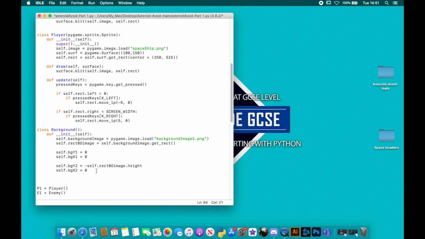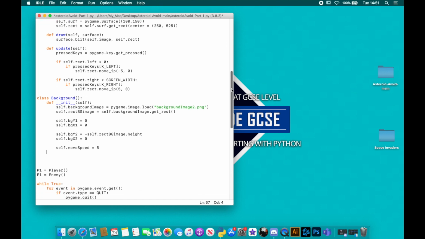So they're going to be in line with each other, but this second image, when we actually make it, will be on top of the first image at exactly that image's height. You'll see how it works in a second when we actually get it working. The next thing we need is a move speed. However fast you want your background to be running, that's the number you put in here. So that is our attributes for our backgrounds.